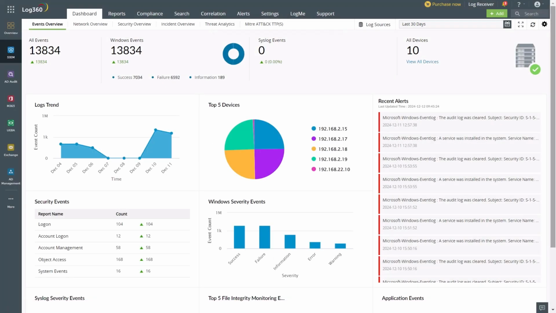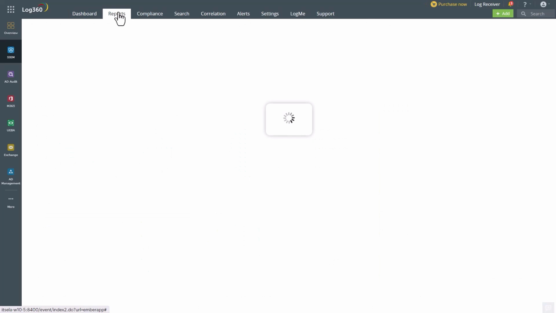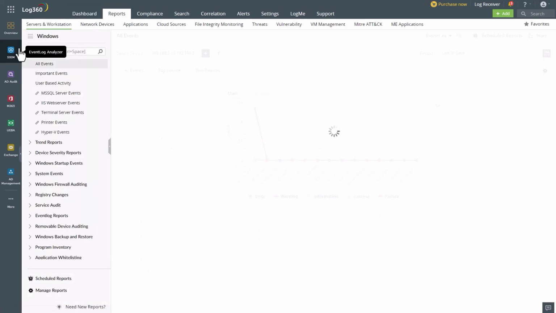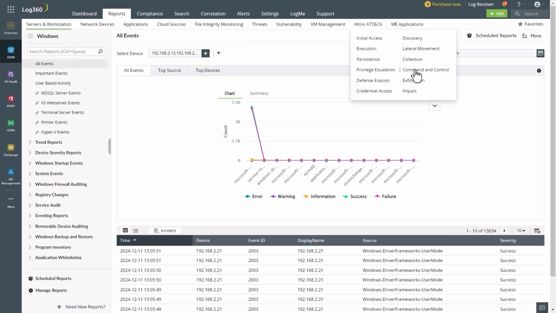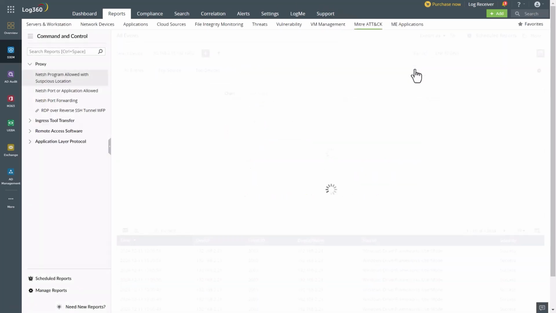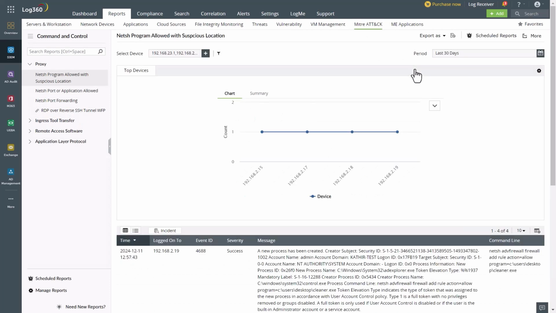Log360 is a unified SIEM solution that supports the MITRE ATT&CK framework. It comes with predefined reports to identify various tactics and techniques attackers use, including command and control. You can find such out-of-the-box reports for various MITRE tactics under the Reports tab of Event Log Analyzer or the SIEM module of Log360. Select MITRE ATT&CK and click on Command and Control to find the techniques and sub-techniques that an attacker may use to establish communication with a compromised system.